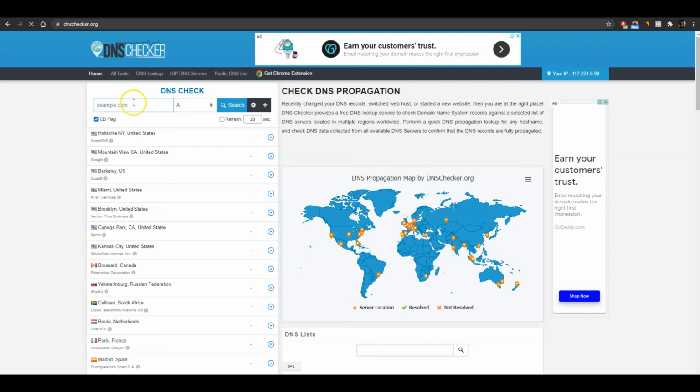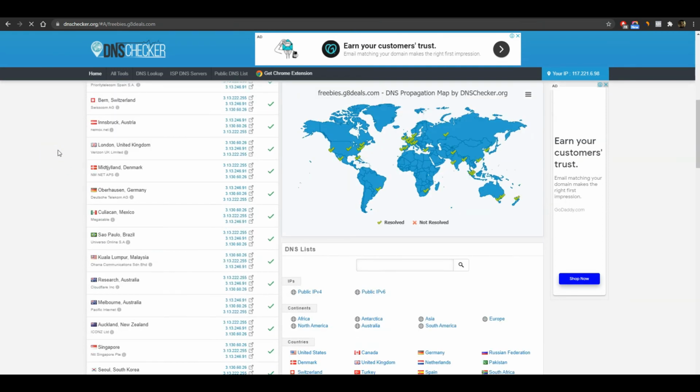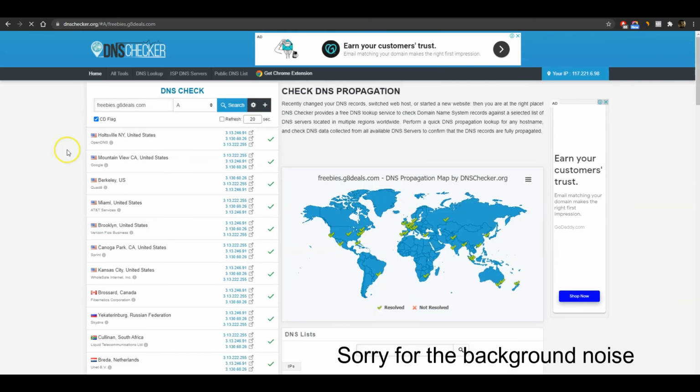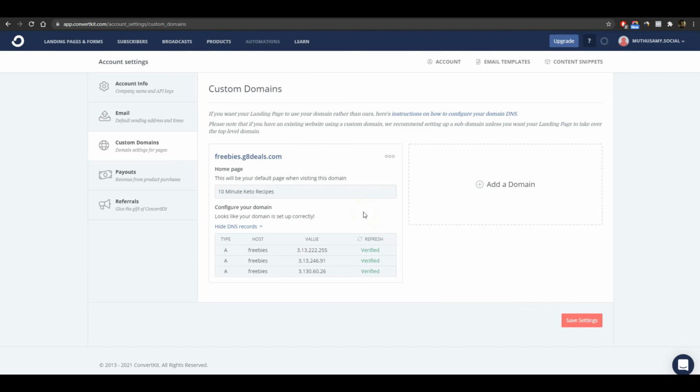Okay, now I am in DNS checker. I'm going to check whether our changes have been propagated or not. It seems our changes have been propagated. Okay, now we can go back to ConvertKit and check whether our records are verified by ConvertKit. Yeah, that's nice. ConvertKit successfully verified our records. Now go back to landing page and assign our subdomain to the landing page.